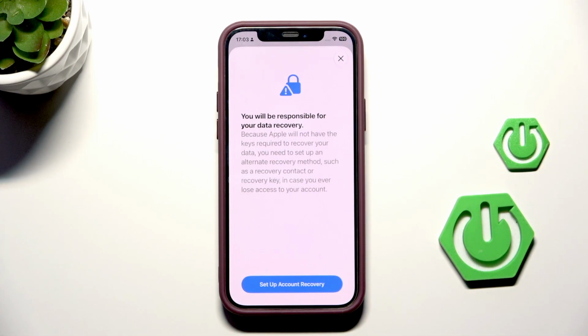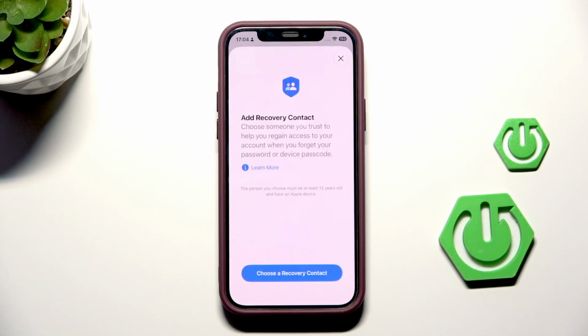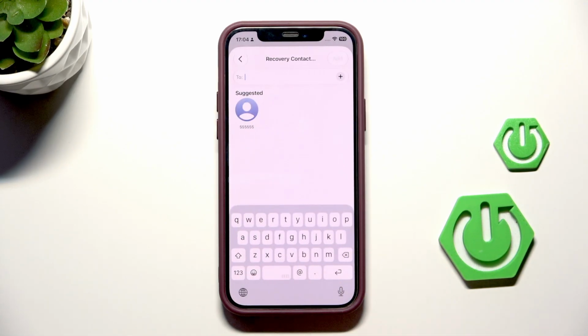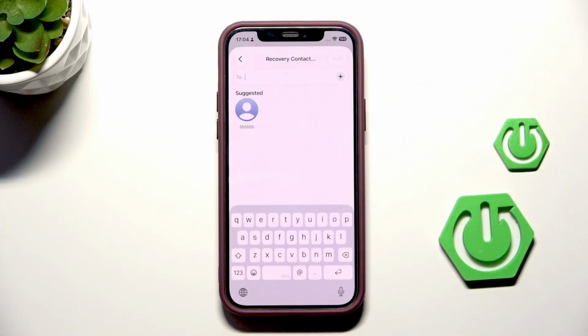In here, you'll have to set up the account recovery. You gotta tap the button down below, and you'll have to add the recovery contact. If you want to do it, click on Choose, and then you'll have to add the recovery contact from your list. And that's basically the thing. And then you'll have to confirm with the passcode.